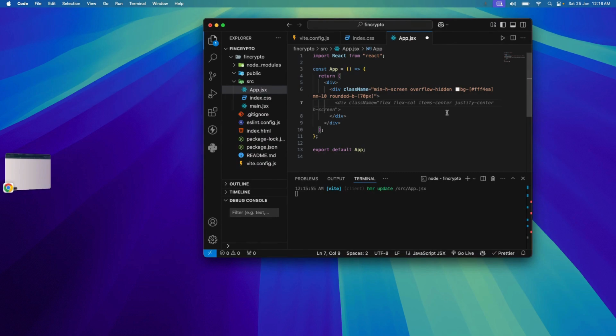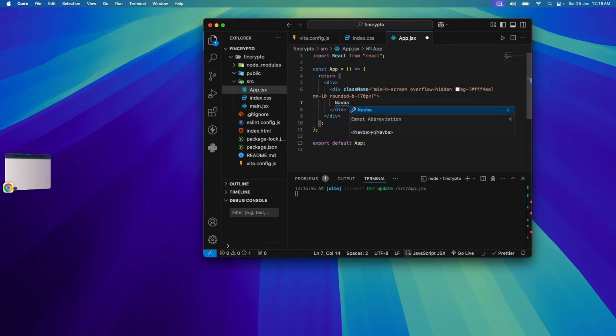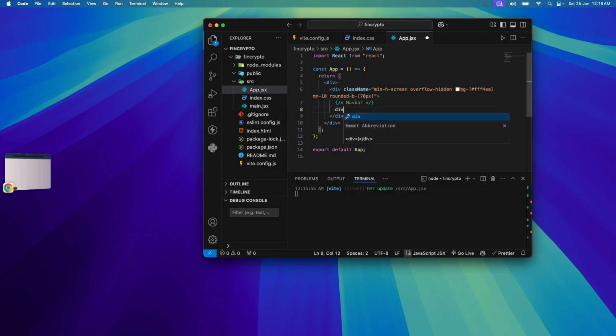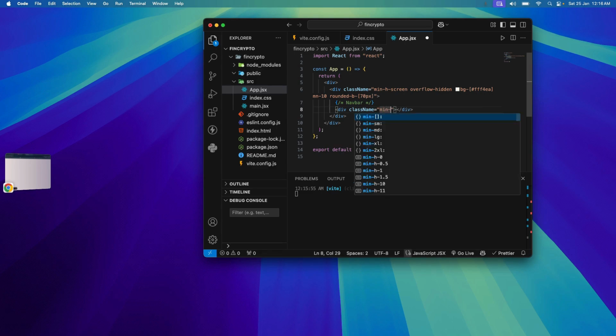Now inside this div, now we are going to create navbar, right? So you can write one comment here. You can write one comment navbar and make it a comment. Okay. Now open one more div and give it some class name of min height.